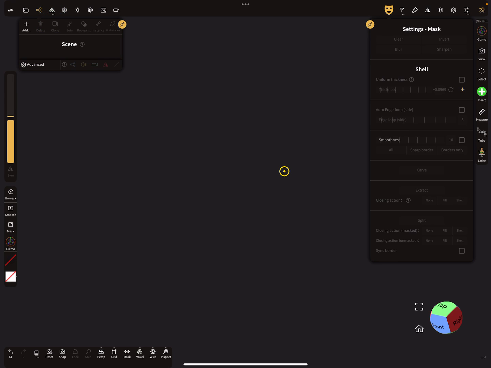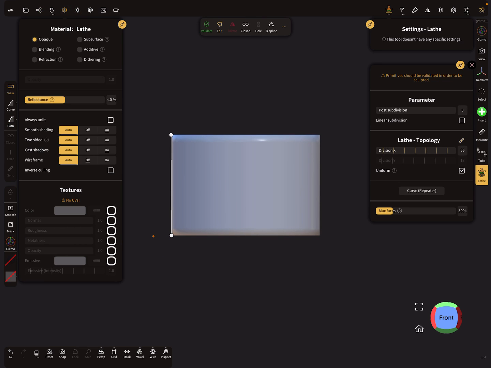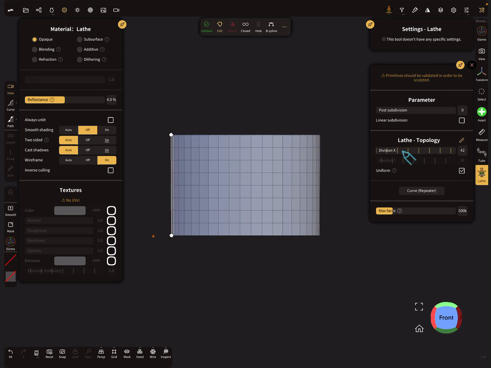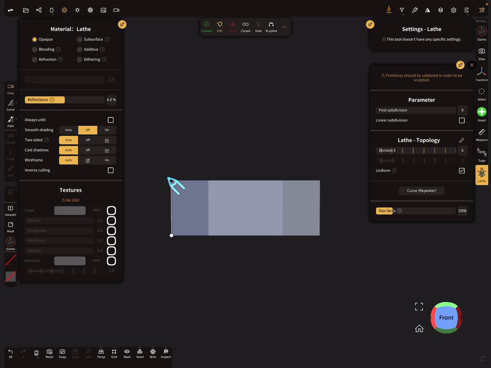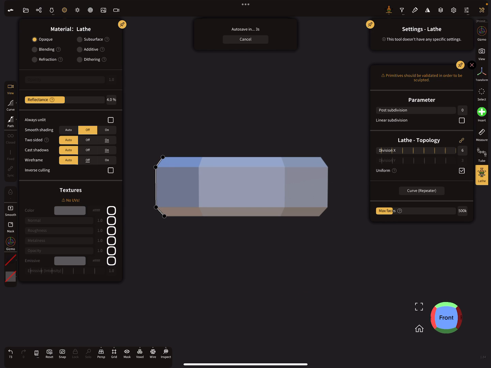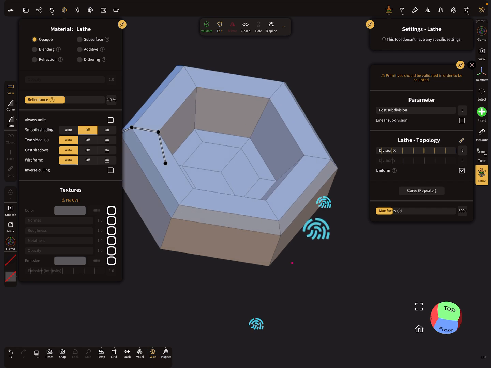So yeah, let's do another thing. Lathe. I change the smooth shading to off and the topology maybe to 6. That's something like a screw head. And so it's possible to create such forms here. I turn the wireframe on.